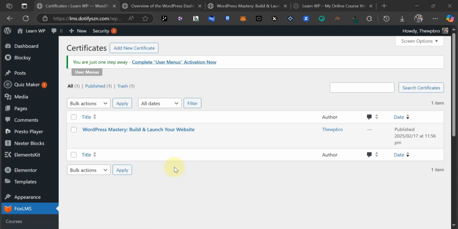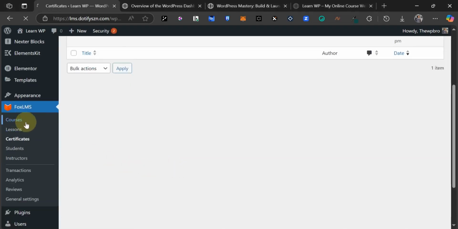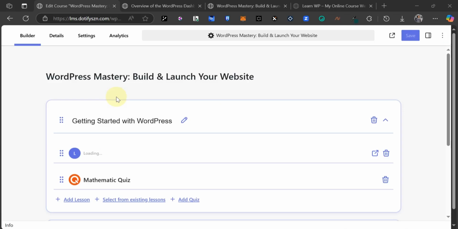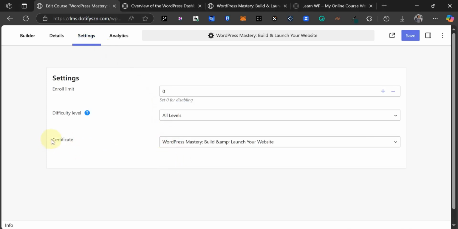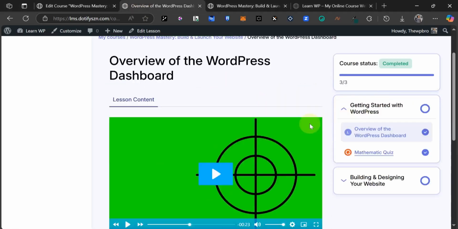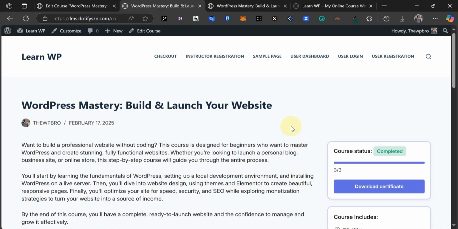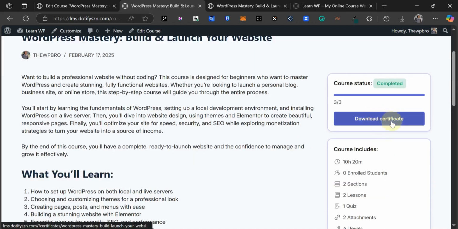Now to do that, we're going to come to our courses, and then we're going to edit this course. While we're here, we need to come to settings. Under settings, we're going to choose the certificate that we just created under the certificates option, and we're going to save our changes. So the changes have been saved. Come back to the course page, and let's refresh this page. Alright, and there we have it. We can see a new button here that says download certificates.